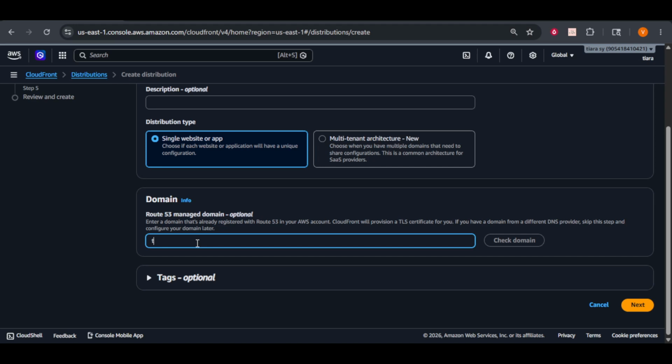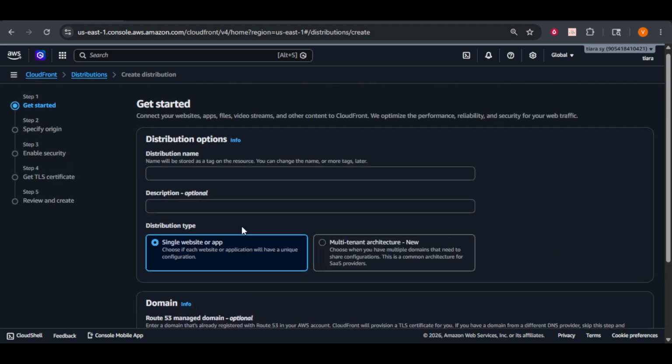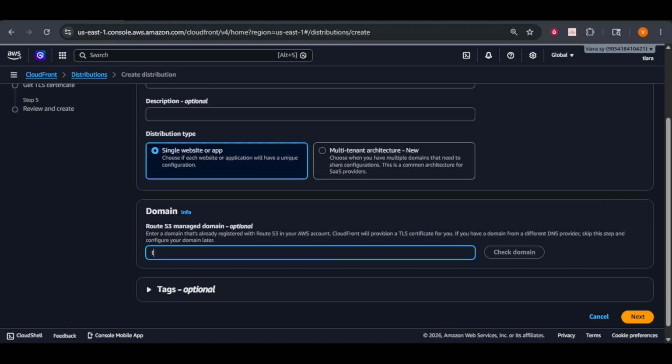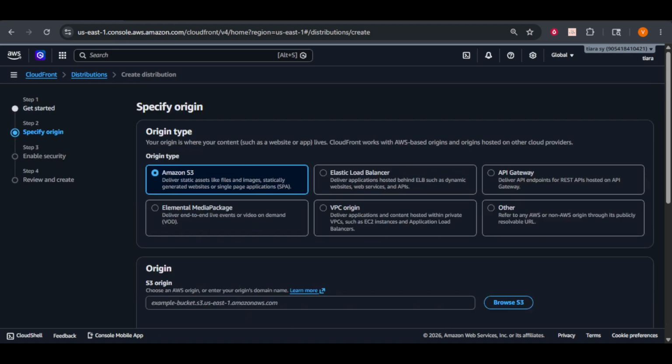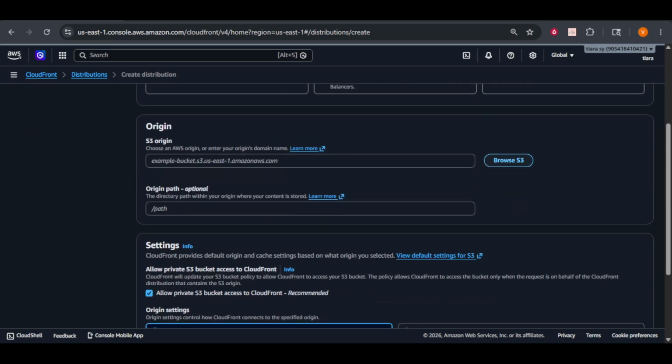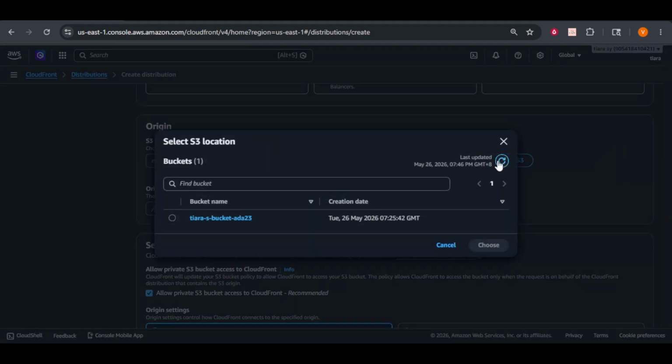Next, we have the Origin Access setting. It's recommended to select Origin Access Control settings to secure the connection between CloudFront and your S3 bucket. This ensures that only CloudFront can access your S3 content directly, providing an additional layer of security. To set this up, click on Create New OAC, which stands for Origin Access Control. You'll be presented with some default settings. These are generally suitable for most use cases, so you can leave them as is and click Create.